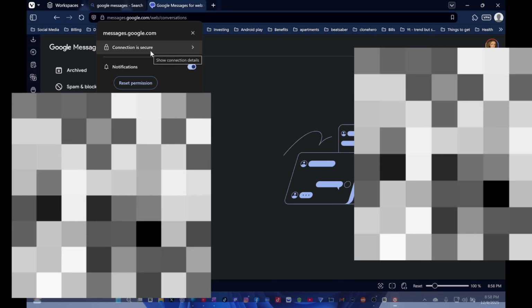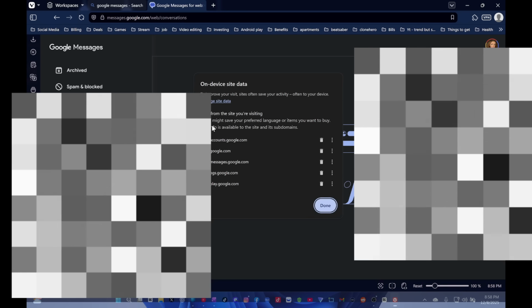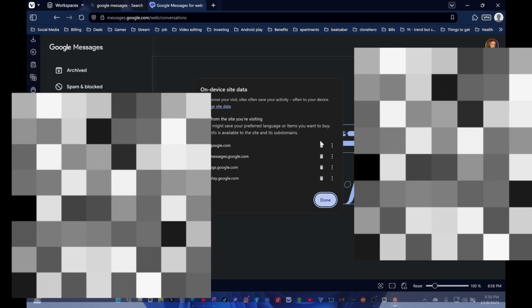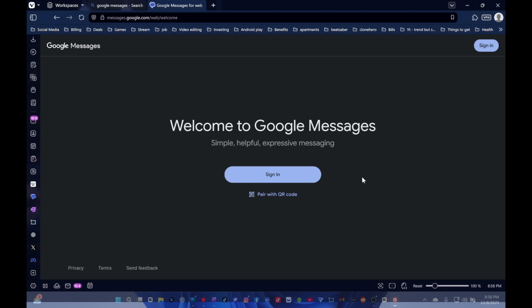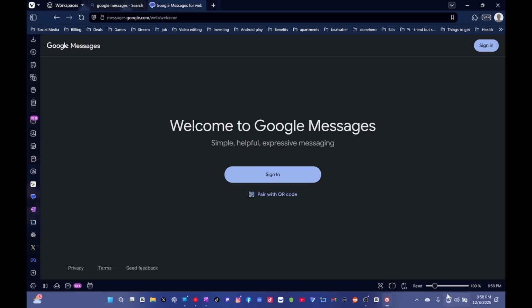I'm going to clear the cookies really quick just so you can see what I'm actually doing here. When you first go on the website, let's refresh the page. It's going to ask you to sign in or pair with QR code. So make sure you have the Google Messages app on, and I'm going to show you how to get to device pairing. I'm going to go to the phone now.